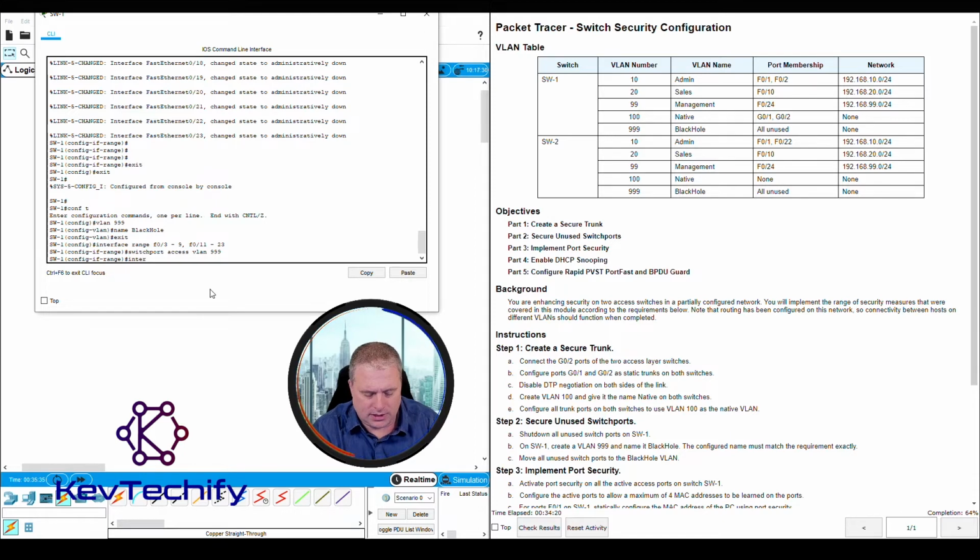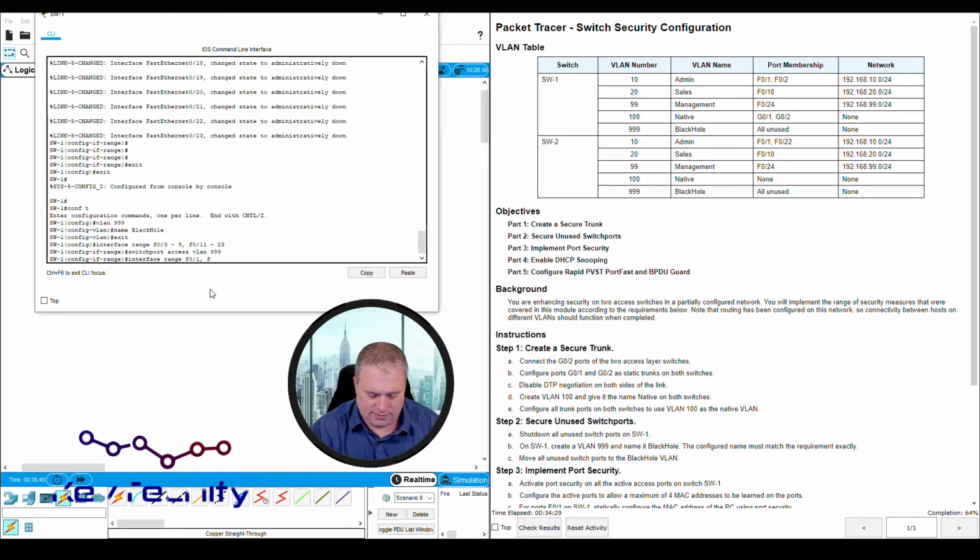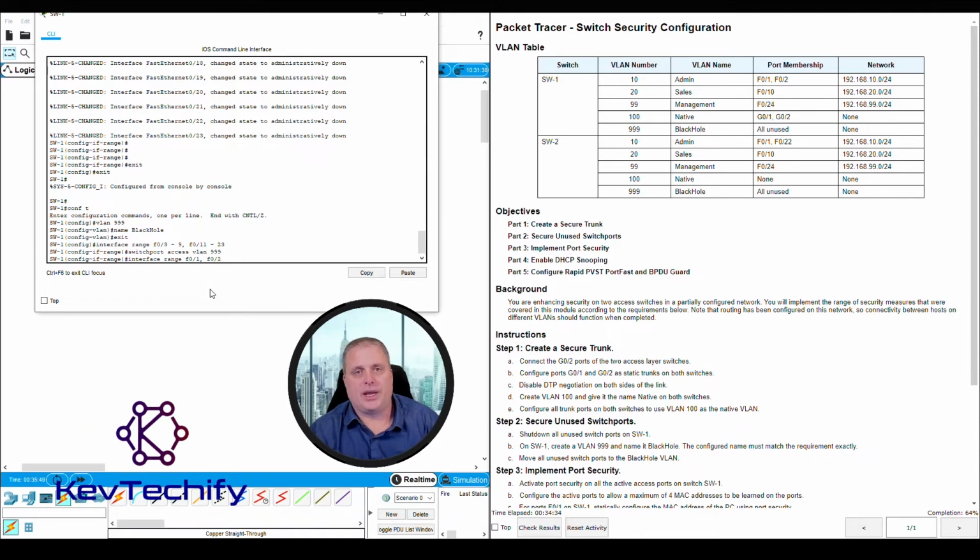So interface range, and then I can just list out all of those ports. So F0/1, comma, F0/2. I could have done a space -2 after that, or I could list out each one of them. It's six of one, half a dozen of the other. Then comma F0/10, and then another comma F0/24. It'll get all 4 of those ports, whatever commands I enter next.